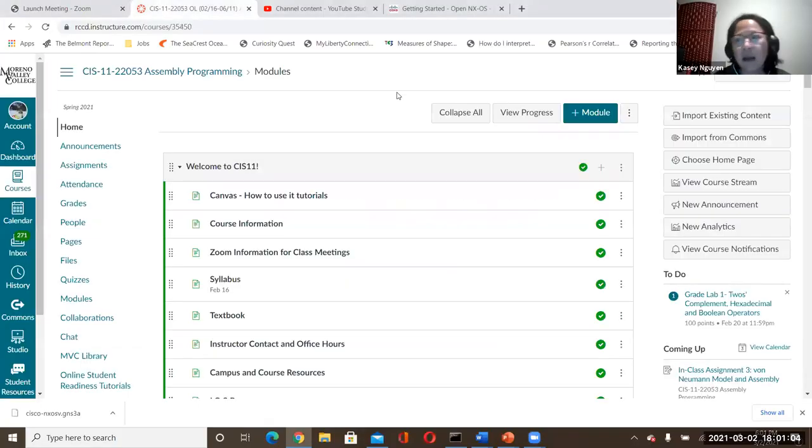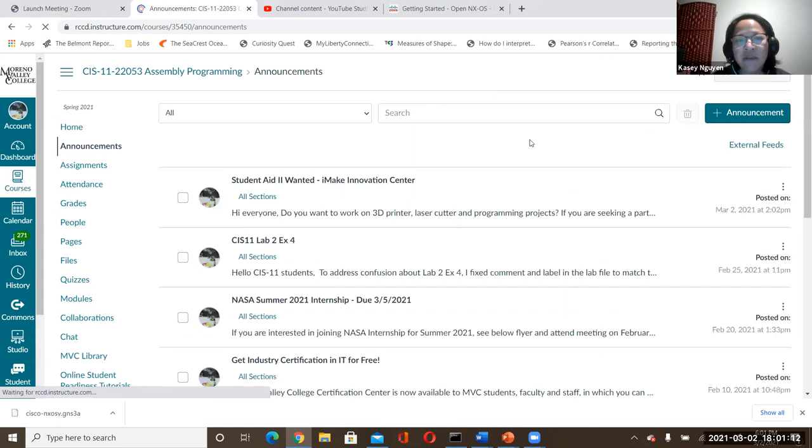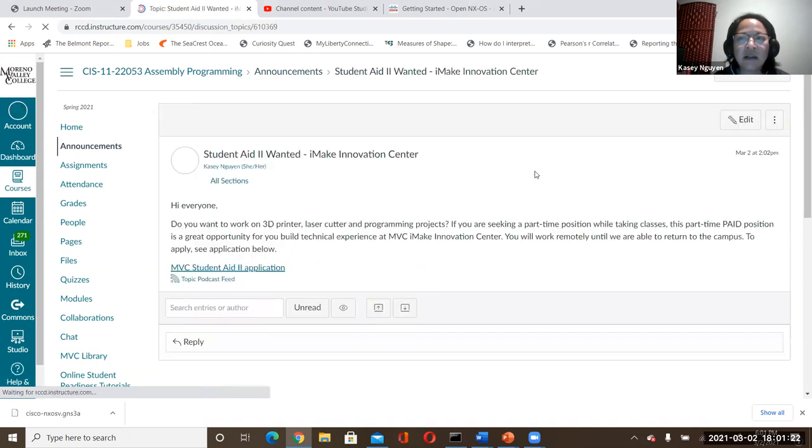So I'm gonna get into screen share. And also I posted an announcement for a job that's opening. I wanted to clarify where you can find it. The iMake Innovation Center, AKA Makerspace, is looking for student assistants as some of the students are graduating. I think the position pays roughly about $13 an hour. You will be working with 3D printers. They have some of the best 3D printers.